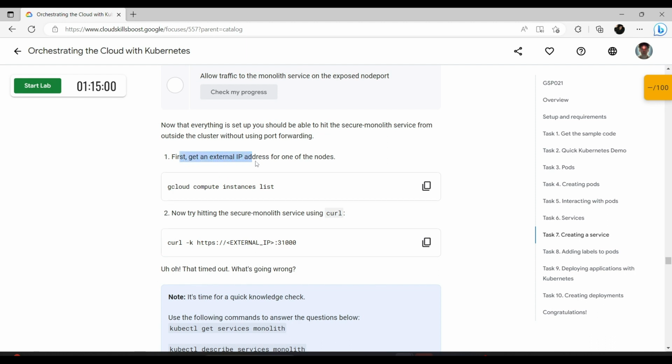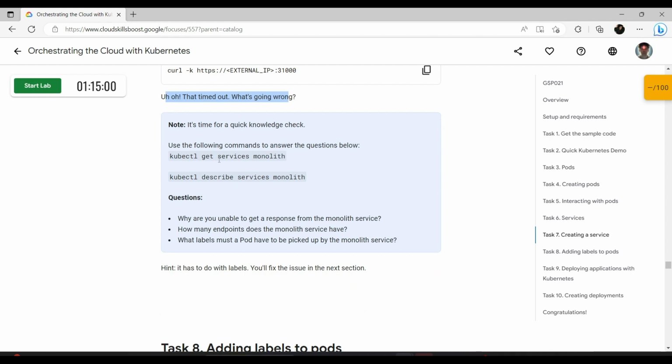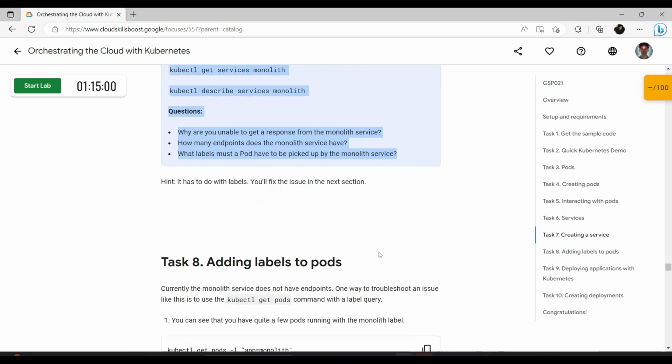So first get an external IP address from one of the nodes. Now try hitting the secure monolith using curl. There will be a failure. And some questions we will have to answer from this. Why are you unable to get a response, how many endpoints does the monolith service have, and what label must a pod have to be picked up by the monolith service.